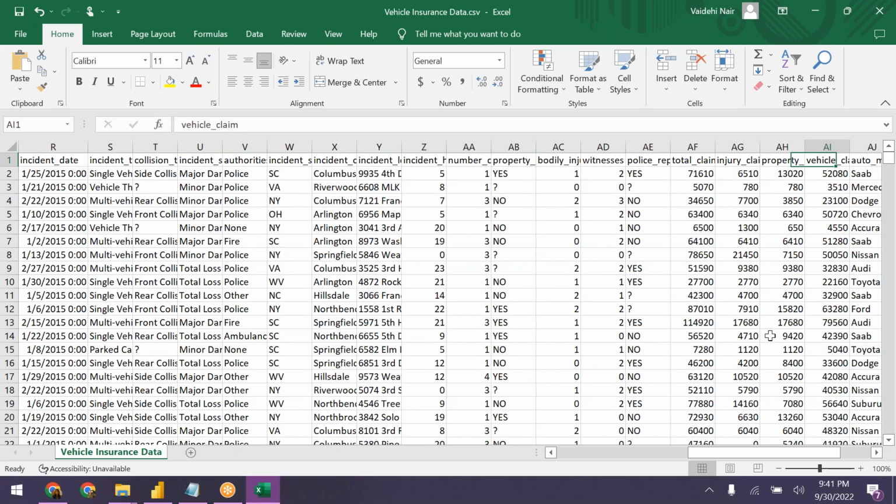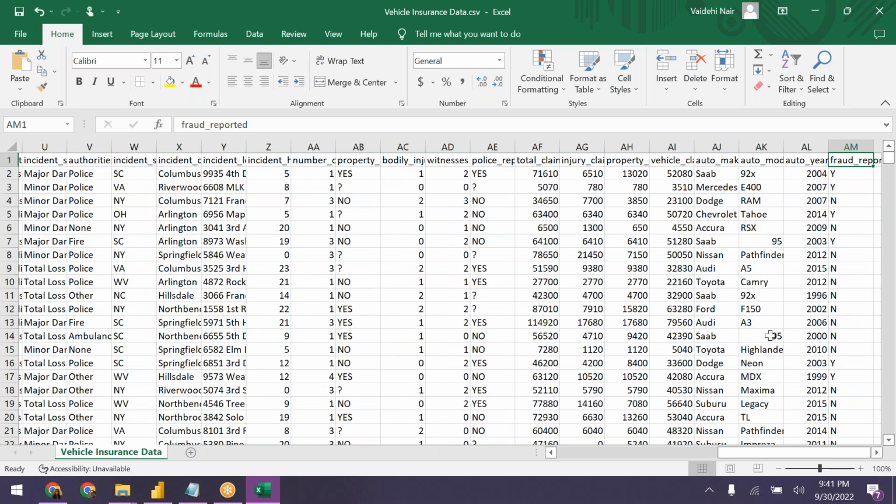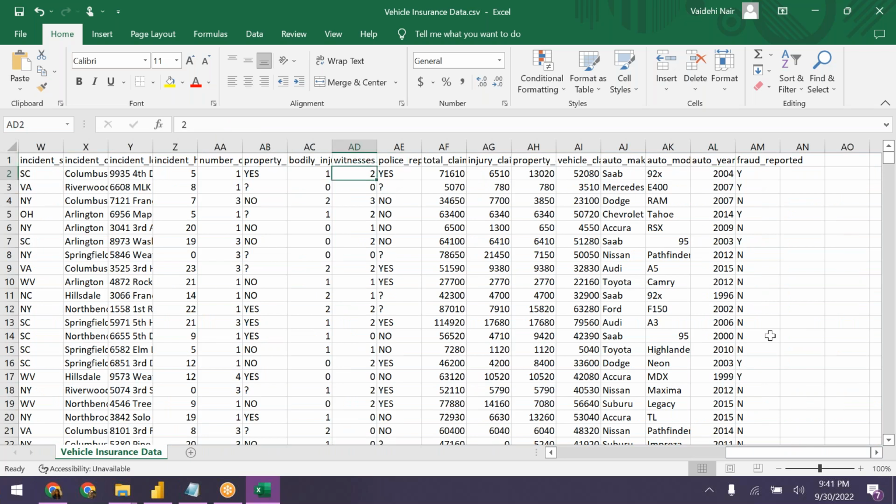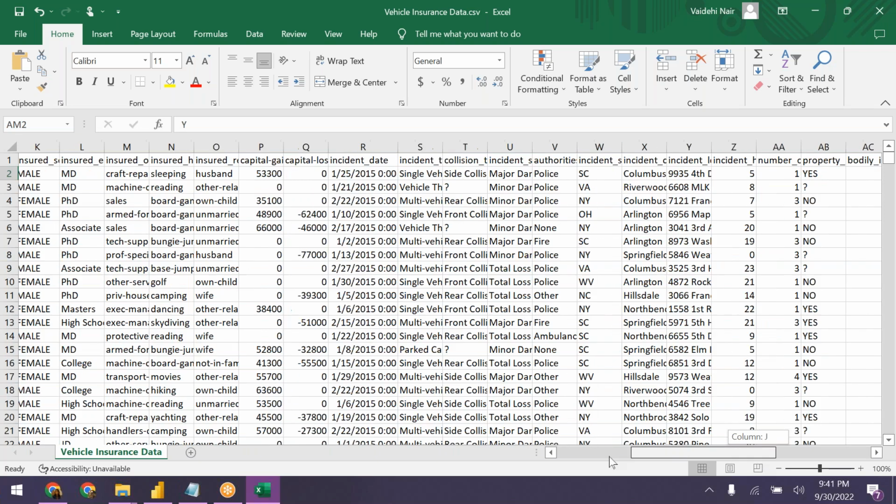Here you can clearly see that there are two witnesses in the first case. In the first claim there are two witnesses, plus there is a police report, but fraud reported is yes. So it means that these are some alarming scenarios. So how many claims were reported as fraud? Which gender of people are giving us fraud reports, or is there any age column over there? From which state are more claims coming? Such kinds of simple questions you have to clarify.